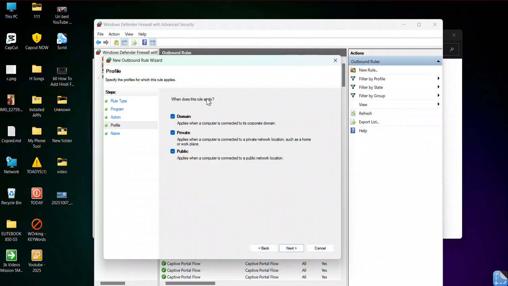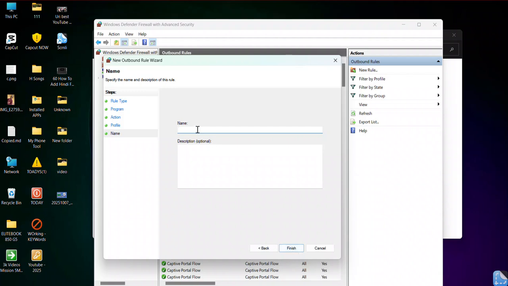It will block all this access to the internet of the app. Go to next again. So now type in the name CapCut. So after you type in the name CapCut like this, so just click on this finish button. From there, it will block internet access for your CapCut, and that's it.